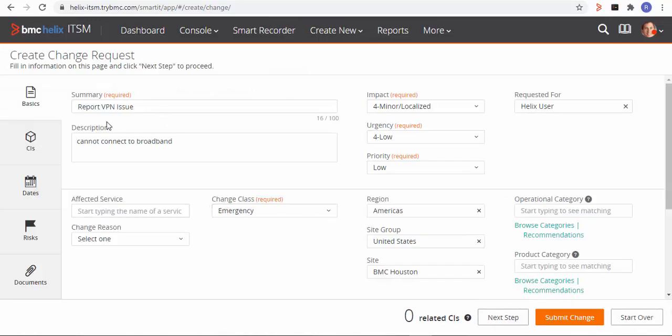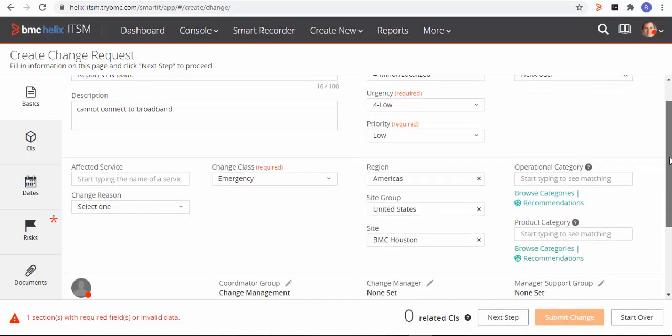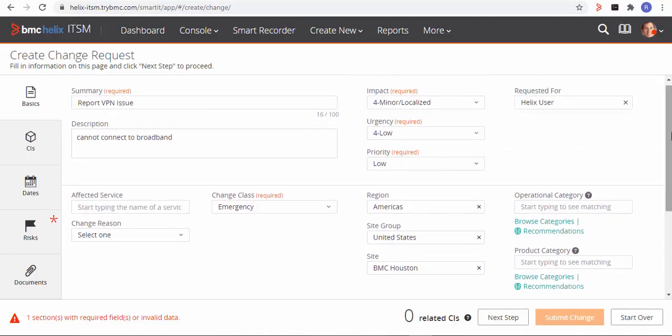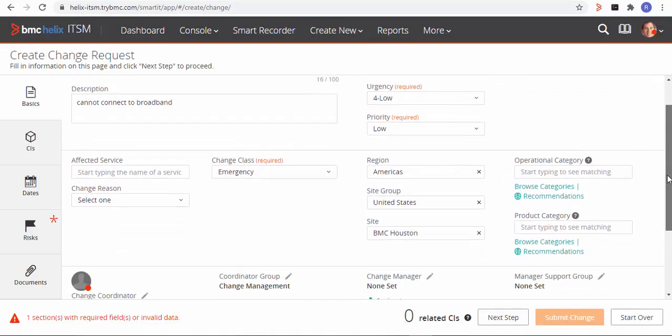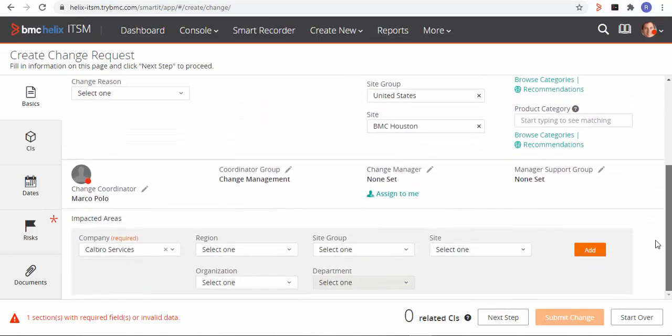The minute I do that, I am taken into the create change request wizard, which is a five-step wizard that takes me through the various steps of logging the change. The first step is basics, which helps me classify and categorize a change in a standard format for consistency. So I see that a lot of fields here have been pre-populated out of the incident that we had related to this change. This really helps me because I'm not required to fill out all of these fields manually by myself.